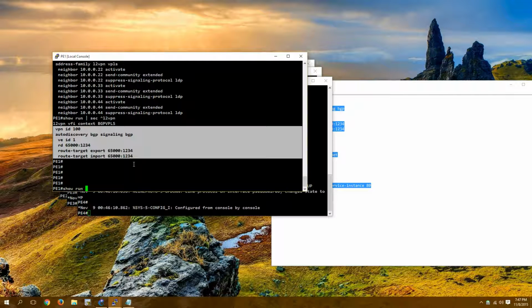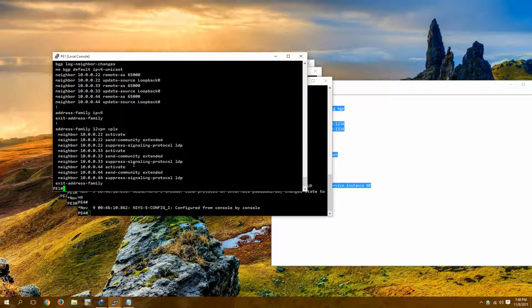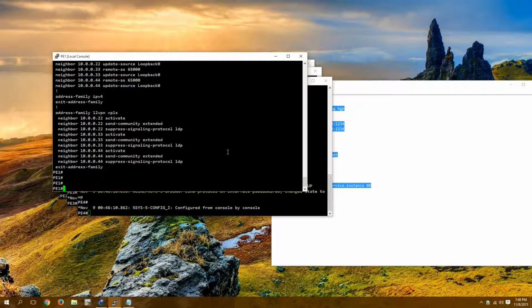Next important bit is setting up BGP. The address family L2VPN VPLS. You can see a full mesh of our iBGP peers, setting extended communities and suppressing LDP for signaling.